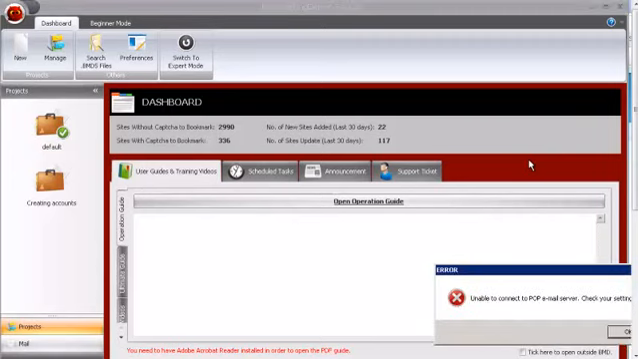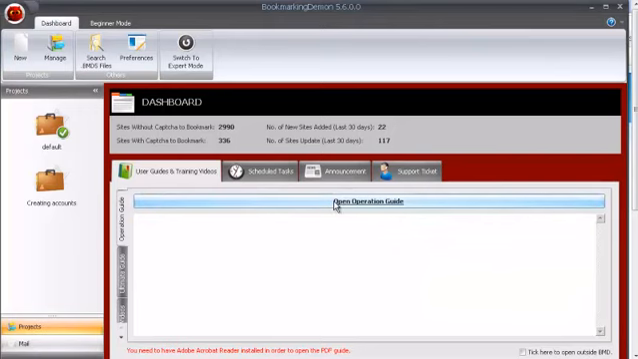Hey guys, so this video is going to be about Bookmarking Demon. Bookmarking Demon is a software that's used to create accounts and bookmark your website links at thousands of social bookmarking sites. So to start off with, here you can have projects.